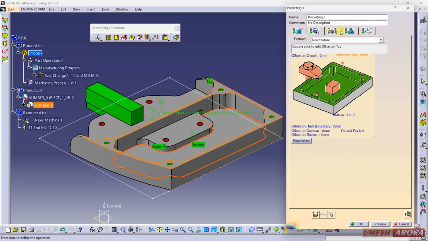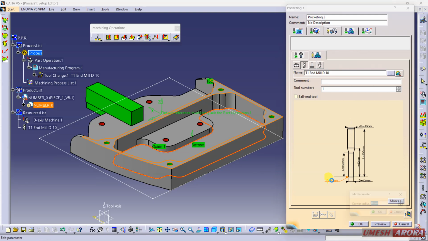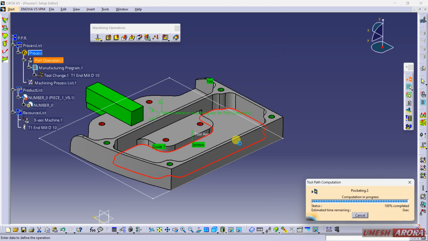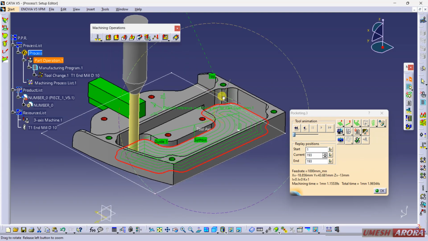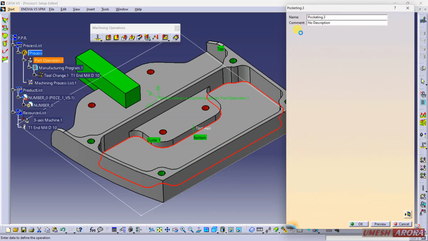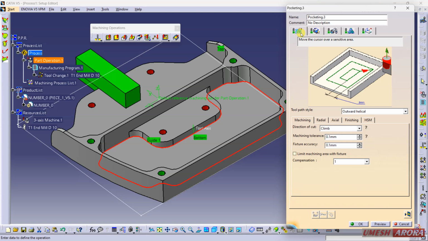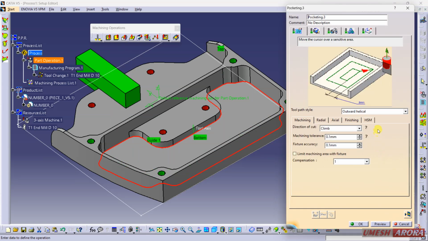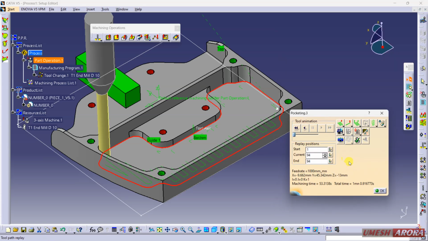Come to tool. So I want a tool with 0, and here I'm using 6, and now see this tool path. Now click this and come to this strategy first, and here it is using outward helical, so this is the outward helical pattern tool path. I want to use forth and back, it is just like zigzag.